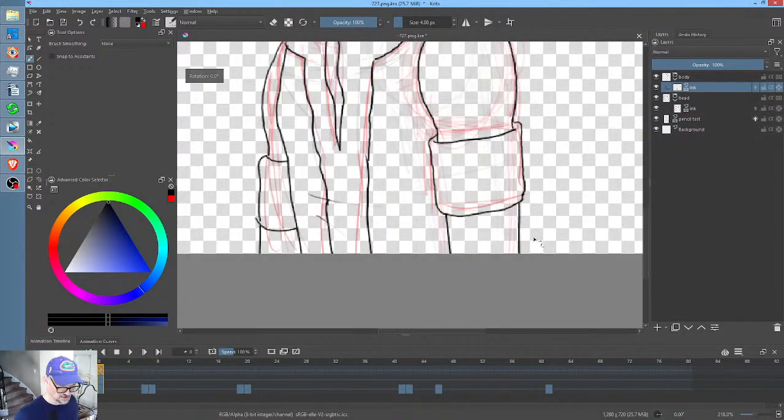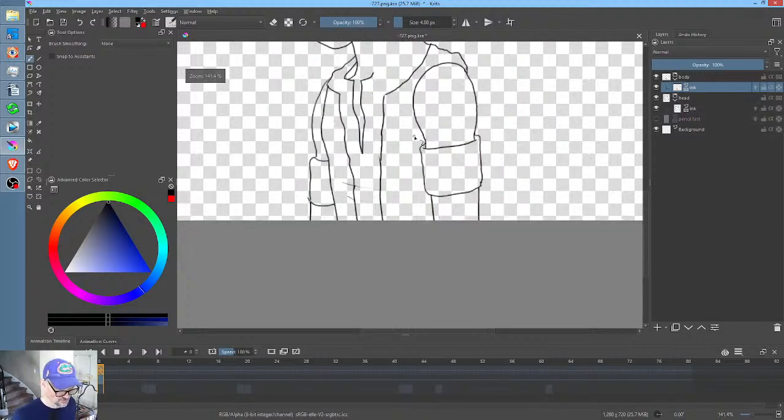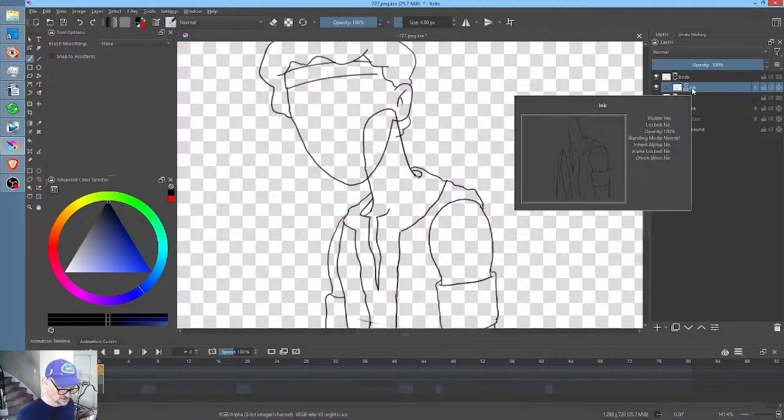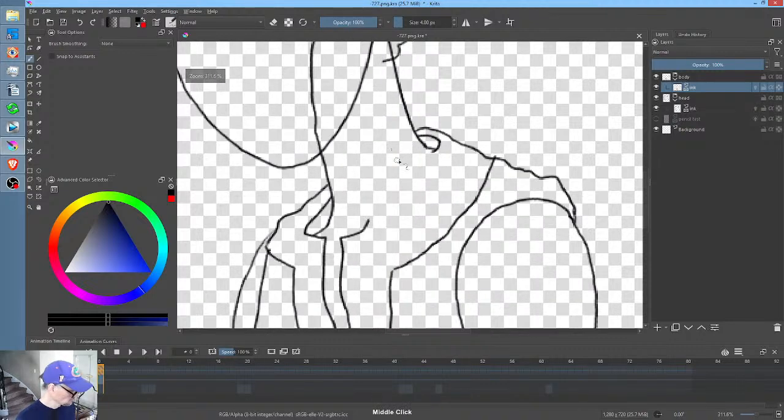Alright, 5 key. Let's turn the pencil test off. It's still in the timeline, so we can see where the keyframes are supposed to be. And as I can see, I forgot a couple lines there. No big deal. Let's erase that. And I would say let's touch that up that way.